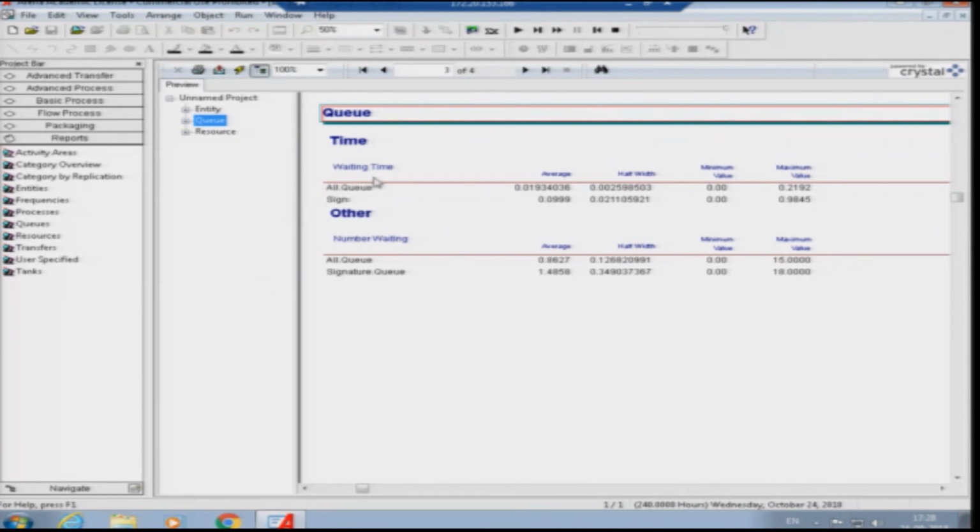As I said, when you see the waiting time, the average waiting time is 0.019, with a maximum value of 0.2 minutes. That is a pretty acceptable waiting time. Similarly, for the process sign, the average waiting time is 0.099 and the maximum waiting time is 0.98. That is also pretty acceptable.